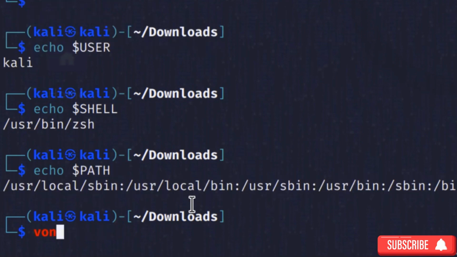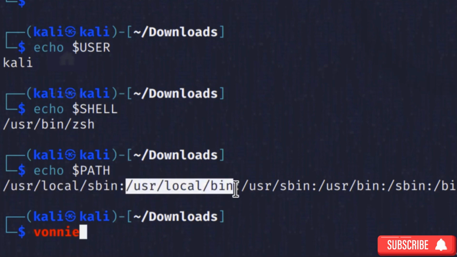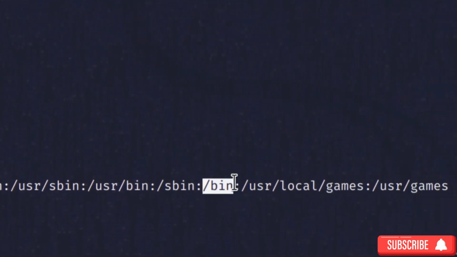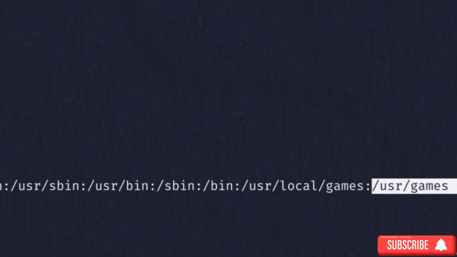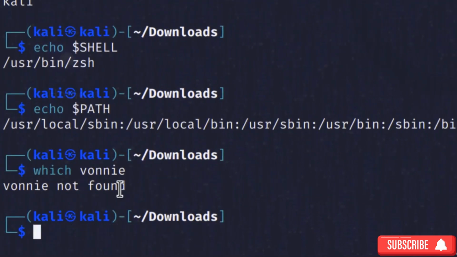So if I type something like Vonnie, it's red because this command does not exist anywhere in our path. It doesn't exist in this sbin folder, it doesn't exist in this bin folder, or this sbin folder, or this bin folder, or this sbin folder. It doesn't exist in any of these folders. There's no path for that binary, right? So if I type which Vonnie, not found.